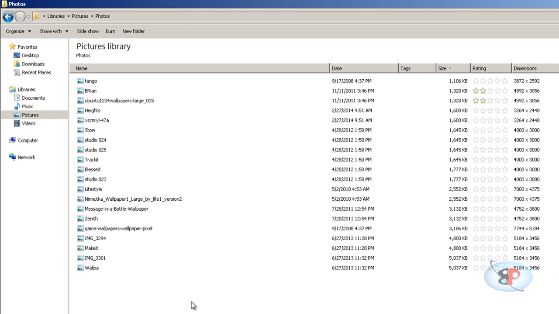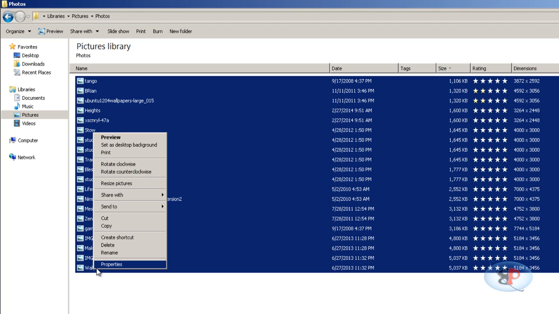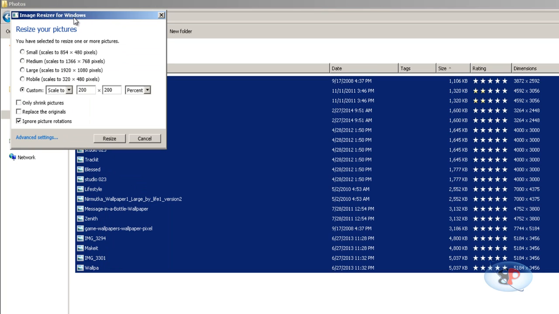If I just want to send it over to some of my friends just through email, it would be very difficult. So what I can do is I can just select all the pictures, right click, and because I have installed this image resizer, I'll get this option called resize pictures. Right, so I can click resize pictures and I'll get this option, image resizer for Windows.